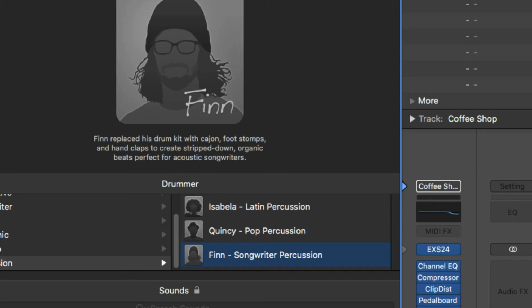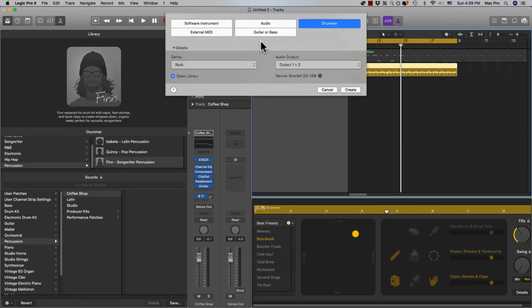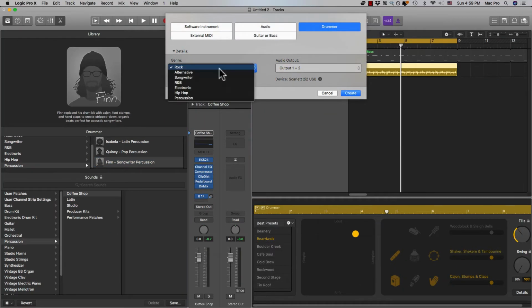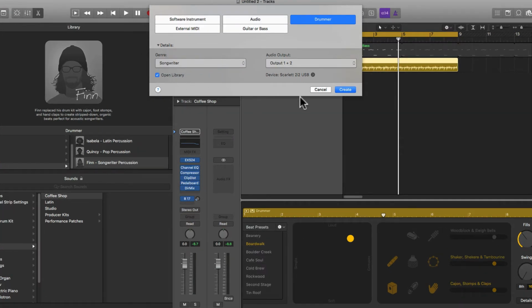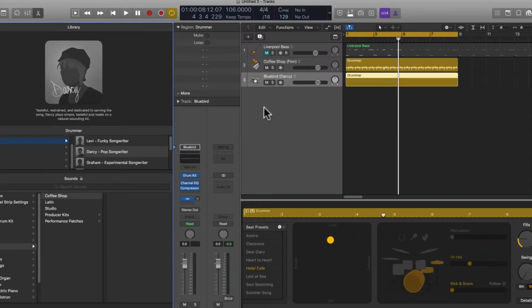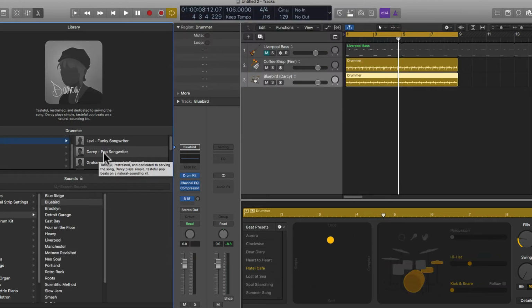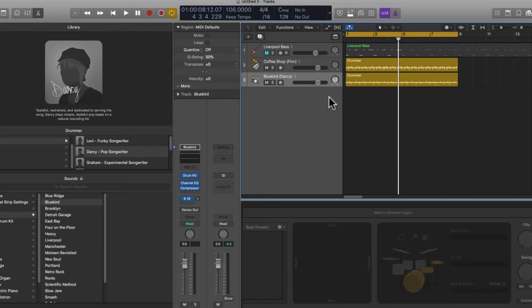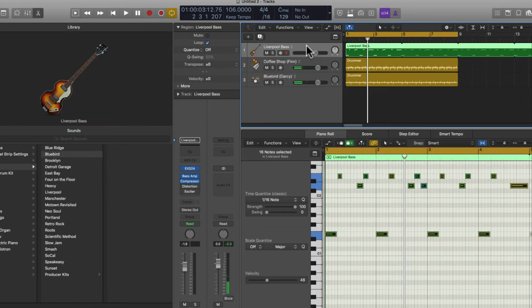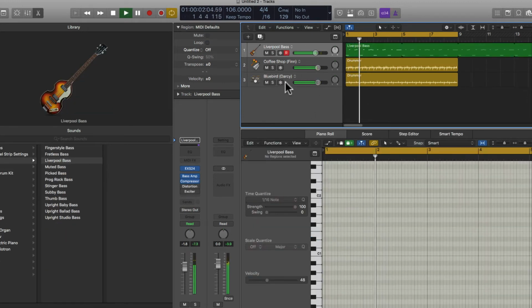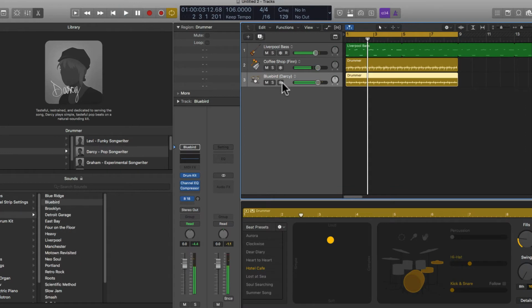Now, of course, we can mix a percussionist with a drummer. We'll just throw in another drummer up here. Let's do the R&B one. Actually, let's do the Songwriter one. So here we go. We got this one thrown up. And let's put the Liverpool bass back in there. And we'll have the drummer follow the Liverpool bass.